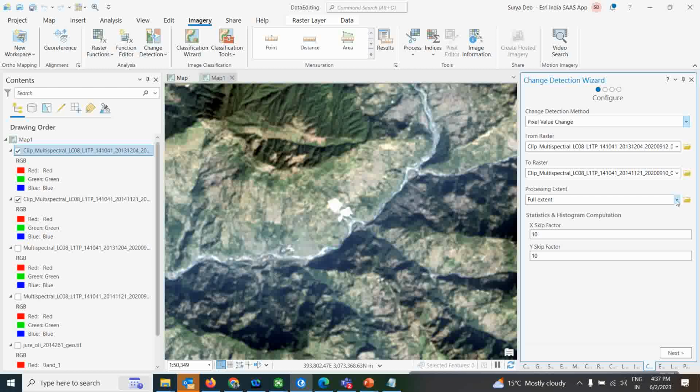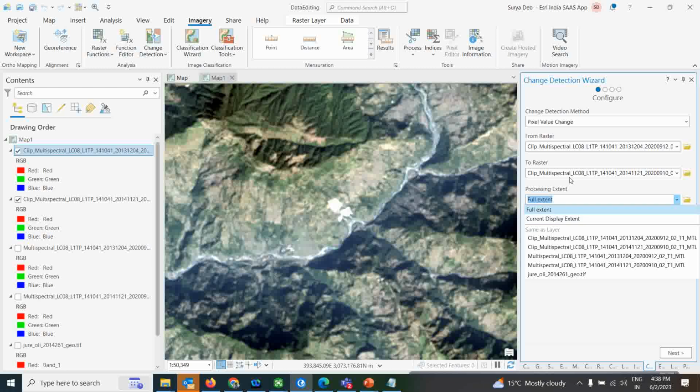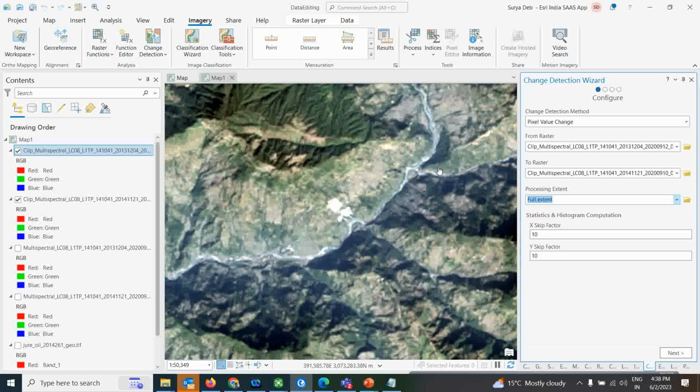Okay, because I already subsetted it, I can go with the full extent. But if you have the total Landsat image and you want to apply it only to that particular area which is visible, then you can go with the current display. But I will go with the full extent because I already subsetted these two areas. Okay, this is my clipped image.